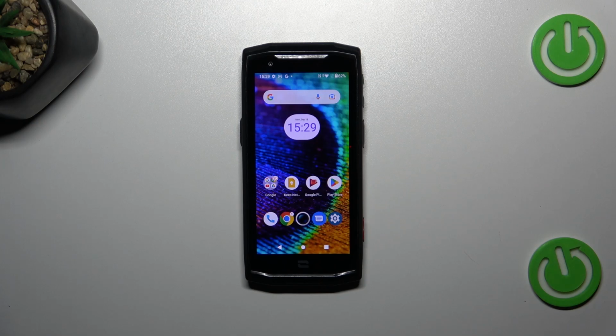Hi everyone, in front of me I've got a CROSSCALL Core M5, and let me share with you how to add a photo to a contact on this device.